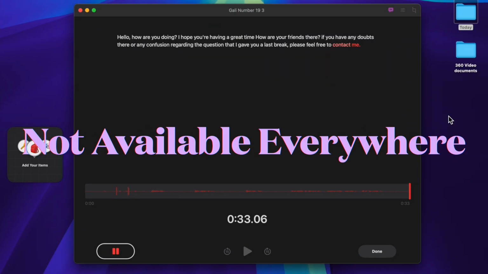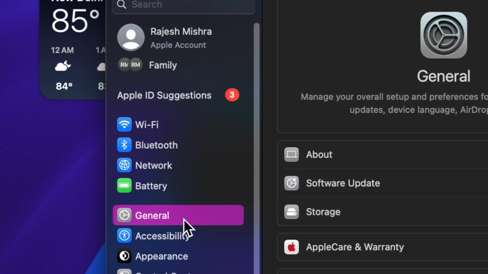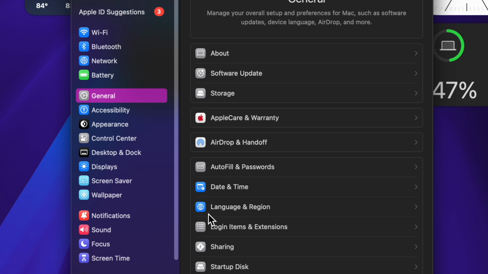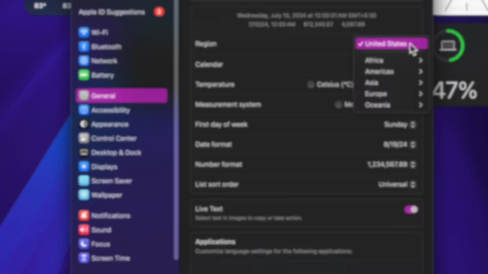It's worth pointing out that currently, the live audio transcription feature is not available everywhere. Therefore, you will need to change the country and region to United States on your device to get it. Open the System Settings app on your Mac. Then select General in the left sidebar. After that, select the Language and Region option. Then select Region, and then select United States to continue.